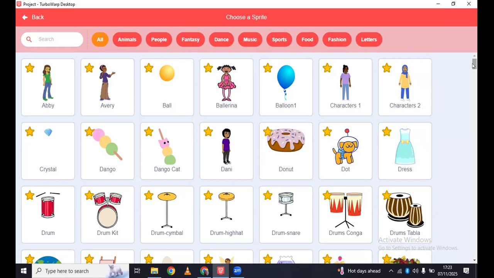So now this is the sprite library here. You can see we have different sprites. If I move my mouse to any of them, you can see it start animating. I have not clicked on it. I just move my mouse there to start showing you what the sprites can do.